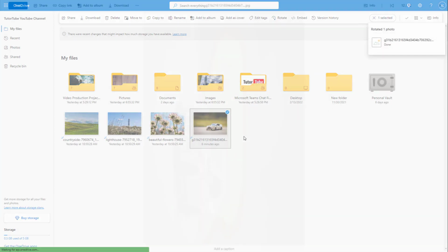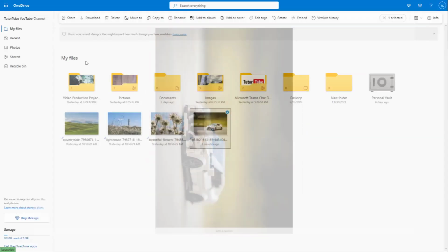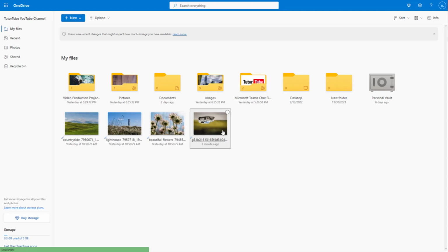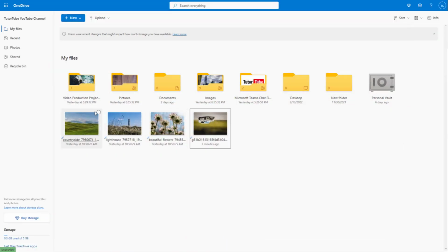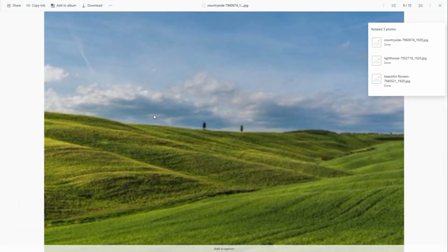So if I click right here, let me just refresh this. I'm going to go onto the home page. You can see that the photo is now rotated over here 180 degrees. And that is what you can do with other pictures as well. You can select multiple pictures at once, and then click on rotate. And what happens is that it rotates those pictures clockwise in 45 degrees.